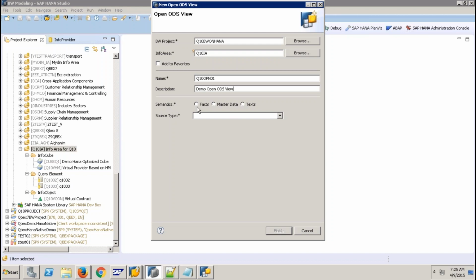OpenODS view. Next is about semantics. Whether this OpenODS view represents fact, master data, or text. It does not support any hierarchies now. It only supports either facts or master data or text. So we only define the semantics whether this OpenODS view is going to project the data of master data attributes, or text, or facts. So let's say, for example, facts.